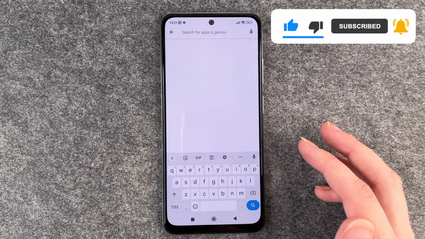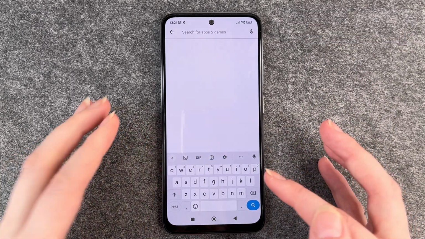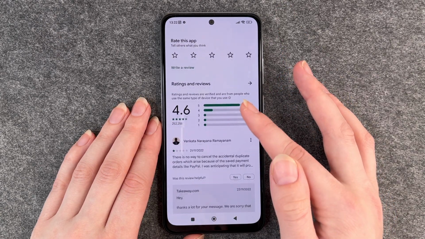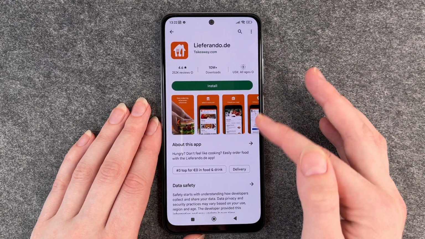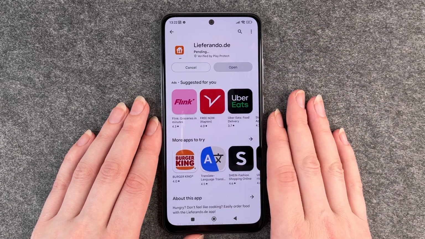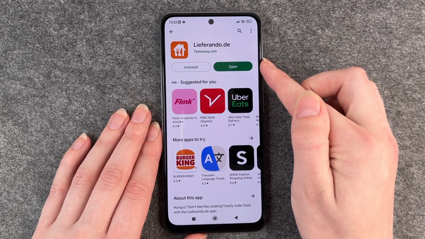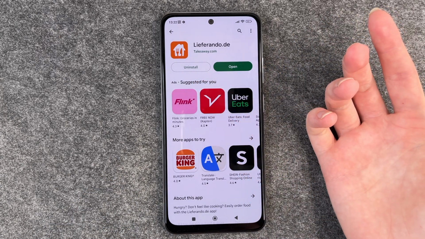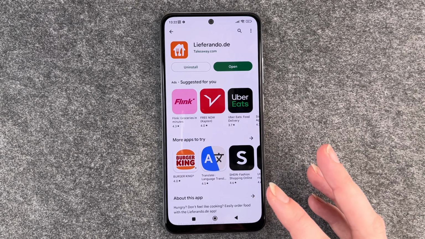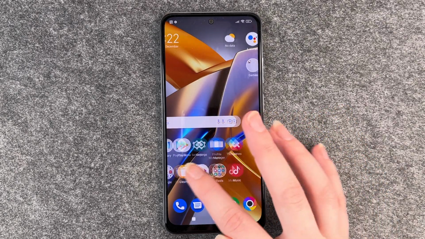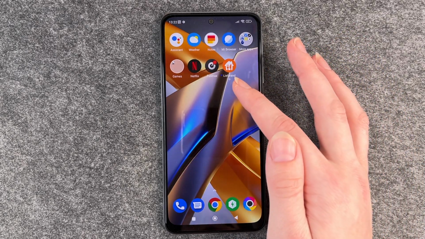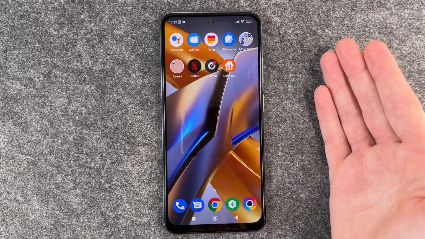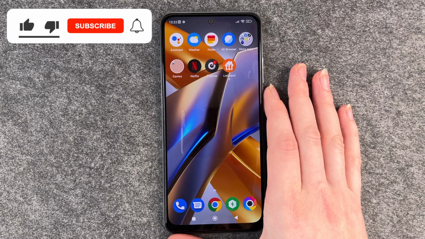If you know the name of an app you like, then you can put in the name here, and then we have more information here about the app, and then we can click on install. Now you can open the app through this button here or uninstall it directly again if you don't want it anymore. But if you go back to your home screen and then swipe to the right, you have Lieferando here, and then you can open the app and do whatever you like with it.